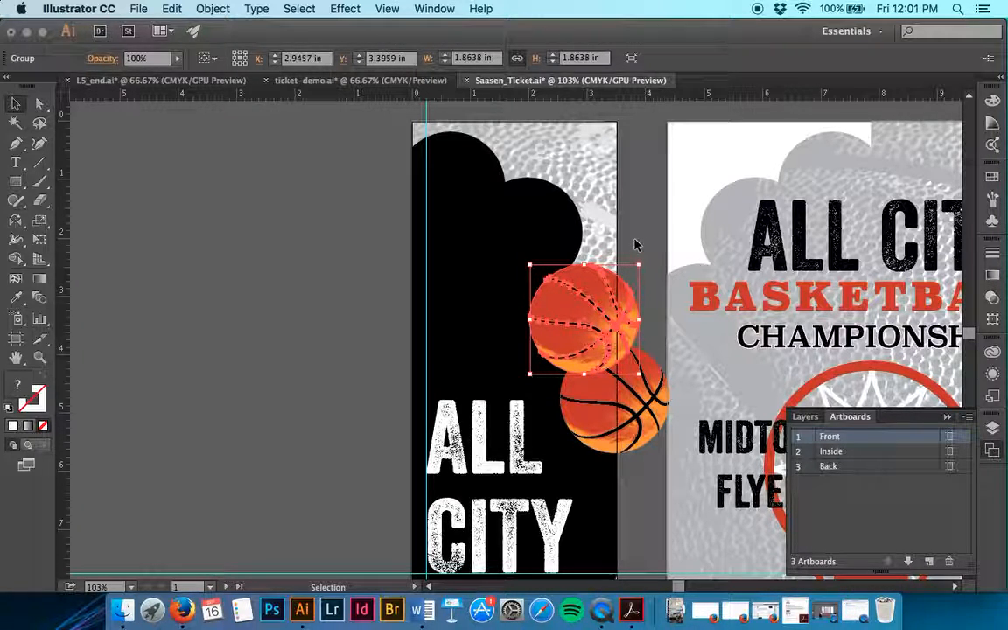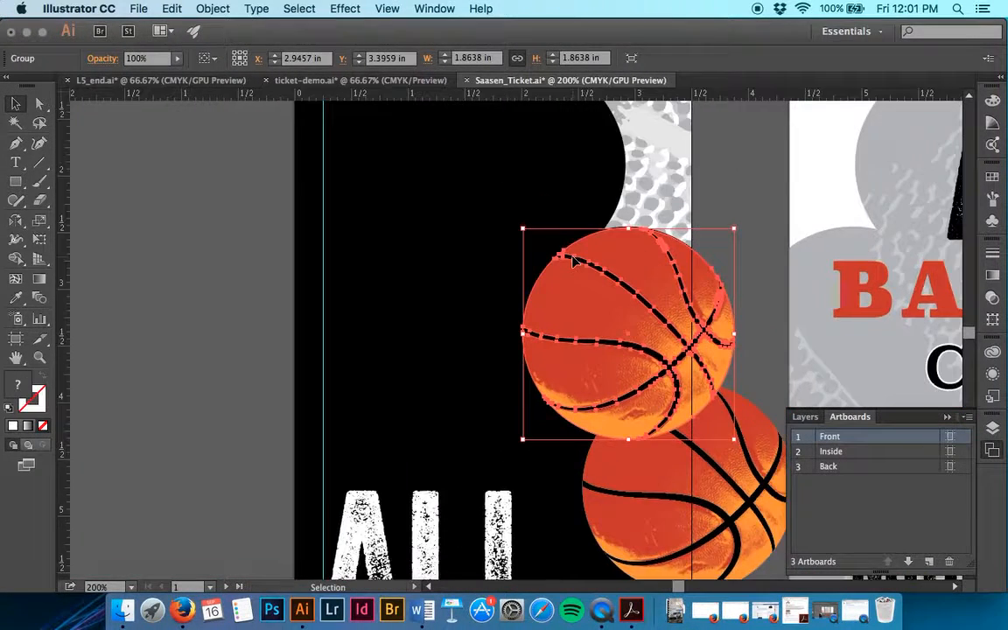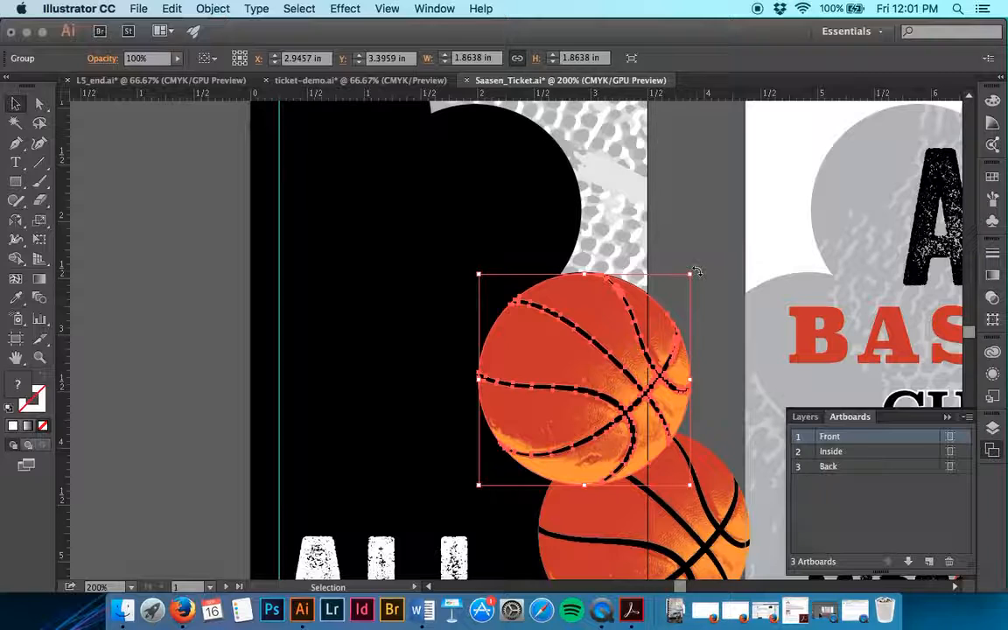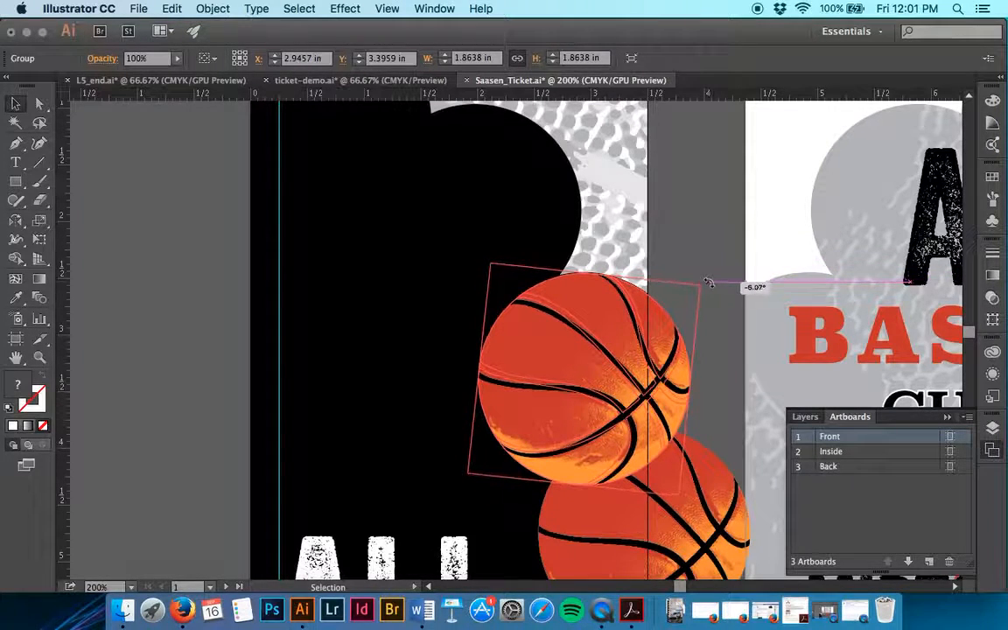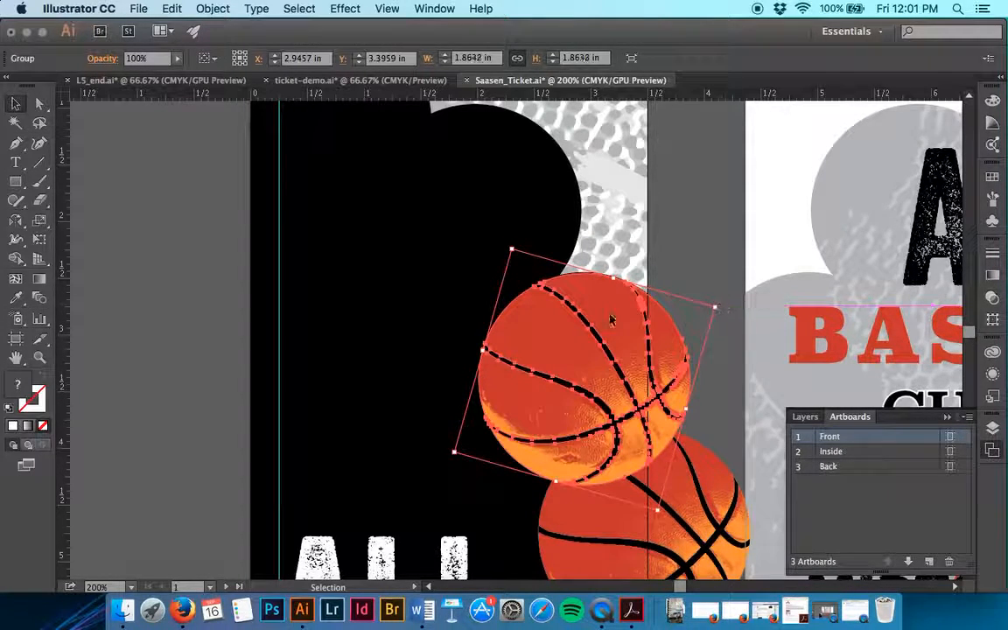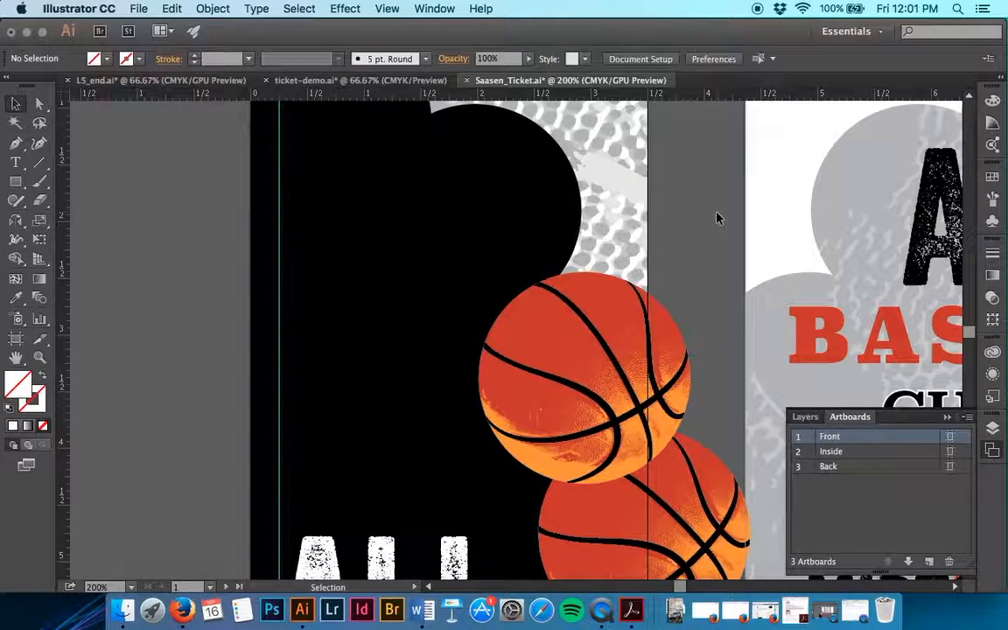So now we're going to rotate it. If we zoom in a little, and click our cursor just outside the box, the cursor becomes curved. This should be familiar, a lot of programs do this, and we'll just take it to 15 the best we can, and just a quick nudge.